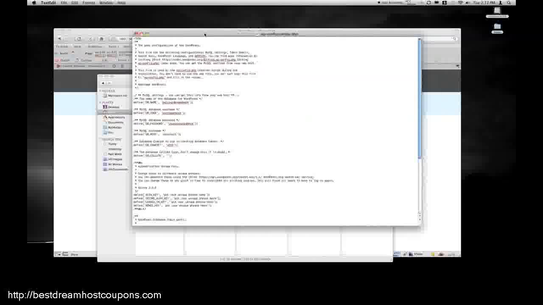And what we're dealing with, we have to change this file, and we're going to change here where it says database name, database user, database password, database host, database charset.